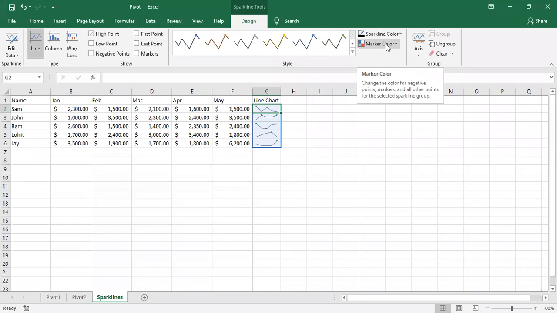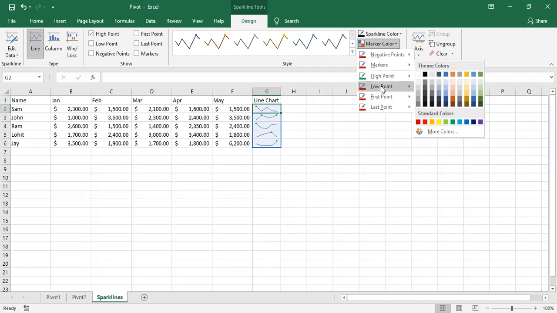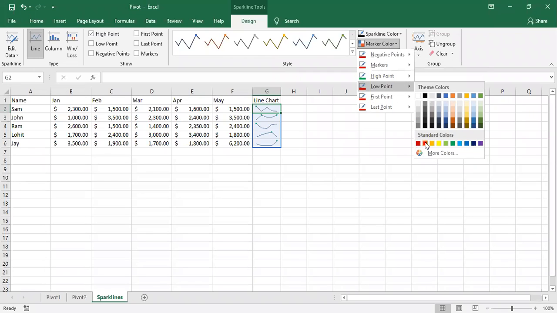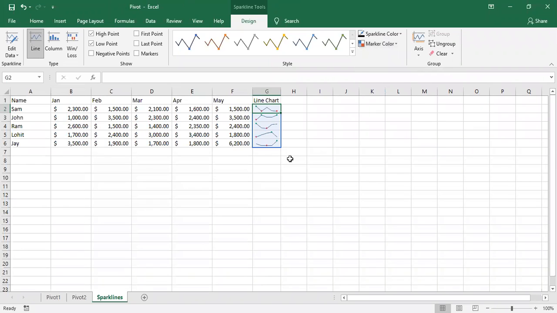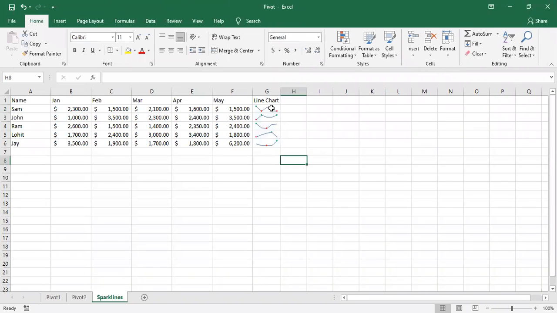Now wherever there is a lowest point, I want to highlight it with red color. So again, I'll click on this. I'll select low point and I'll click here on red color. See? For the high point, what have I given here? Green color. And for the low point, what have I given? I have given red color.